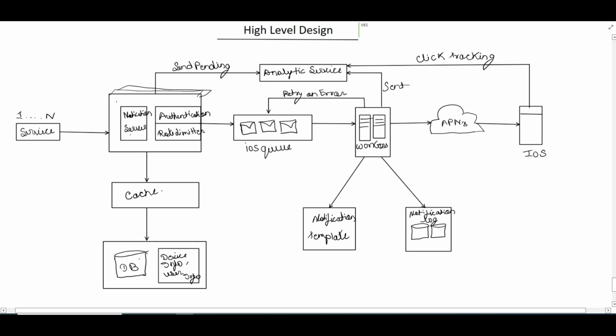Basically, first, a service like a billing system or any system will send the event to the notification system. First, authentication and rate limiting will happen. Second, it will gather the device info or the user info from the cache. If it is not there, it will go to the DB, and it is returned from there. Once the information is collected, this notification server also sends the message state to the analytical service as send pending. It means the message is not yet sent.